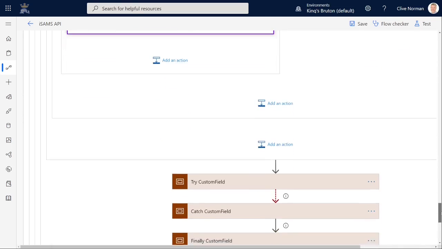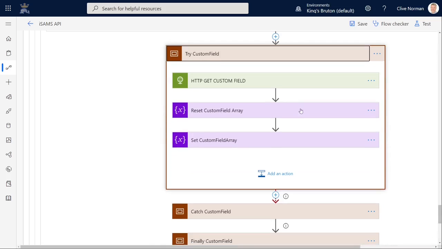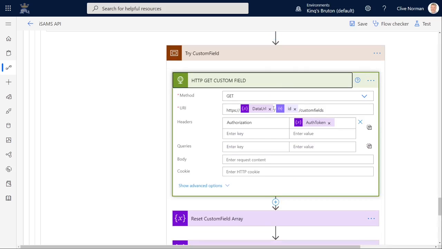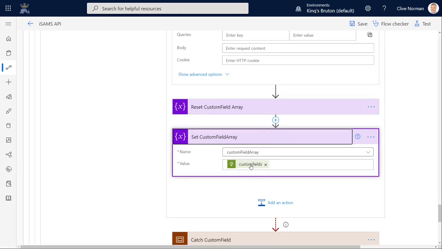So if I scroll down, I'm doing 3 connections here. I'm getting the staff, I'm getting the contacts that are relevant to the staff, and then I'm getting the custom fields. So again, I'm using the process of a try and a catch just in case it's timed out. And what I'm doing here is I'm making a call to the custom field endpoint using the same process. It's the ID of the current record I'm on using my authentication token. I'm resetting this array that I've got called custom field, and I'm appending all of the custom fields to that array.